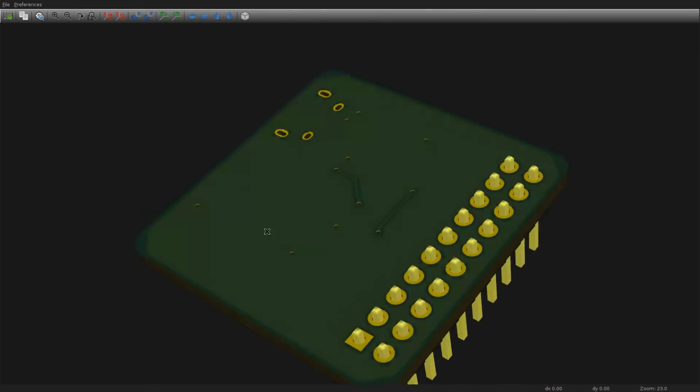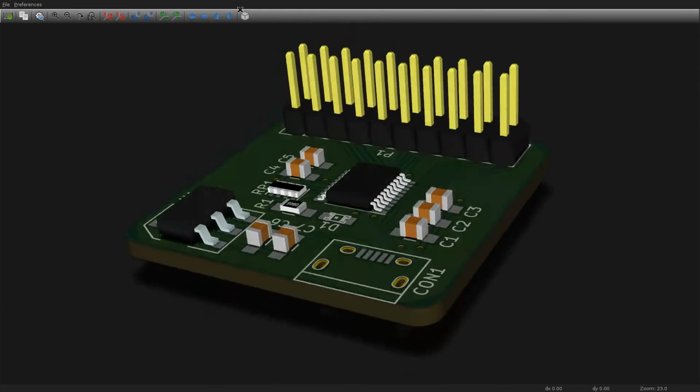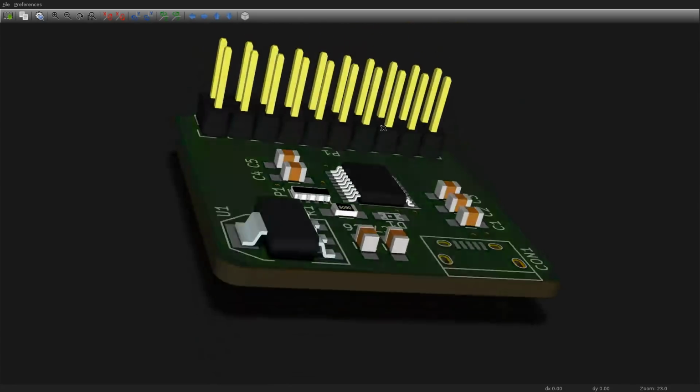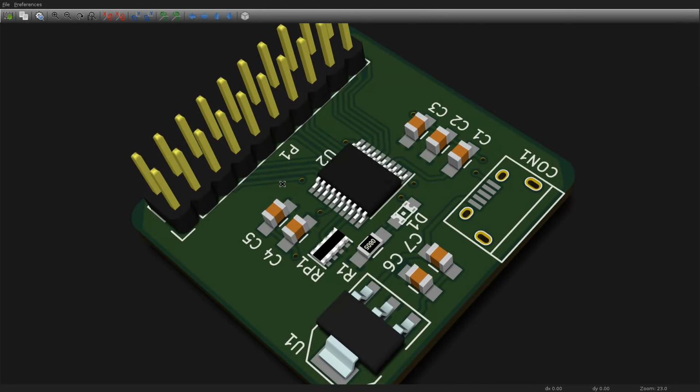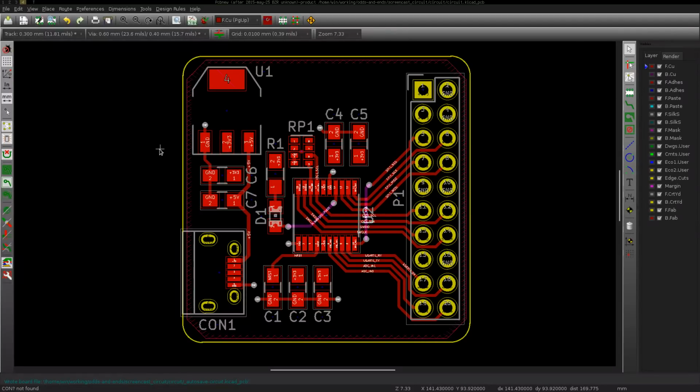Okay, I think we're pretty much done here. We got all our tracks. We got our ground fills. We got all our components. I want to add a couple things to the silk screen to finish up the design. So let's see, add some text. Click that.